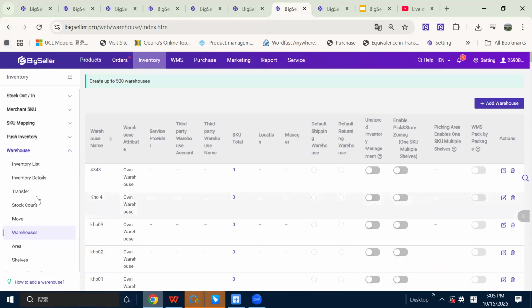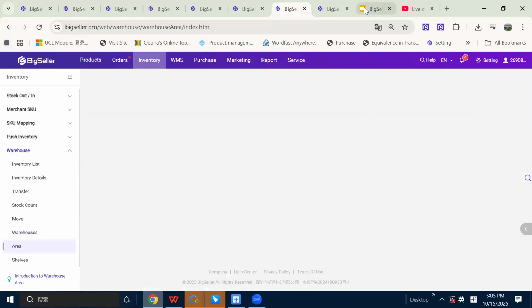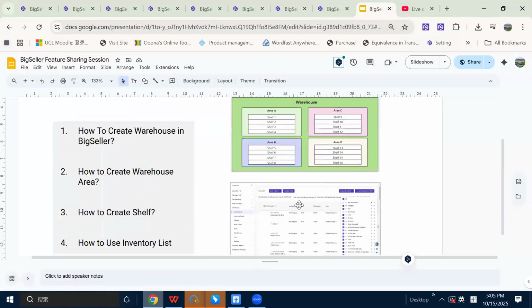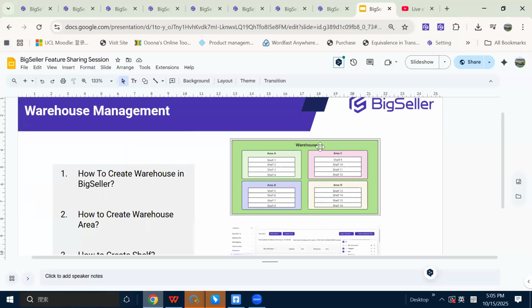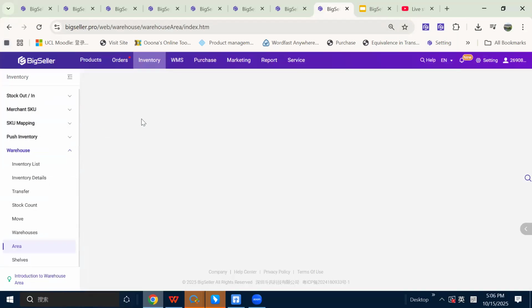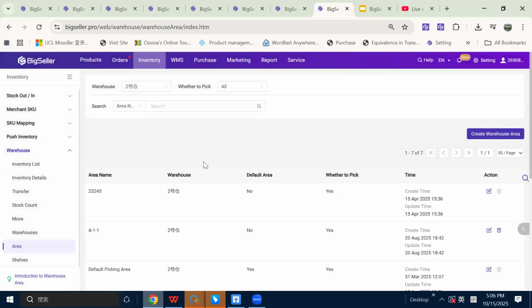Okay, and the next one is about warehouse area. As you can see in this image, the warehouse contains multiple areas, and in each area there will be multiple shelf locations. If your warehouse is divided by different areas according to your SKU category or your floors, you can also set up the areas in BigSeller on this page.